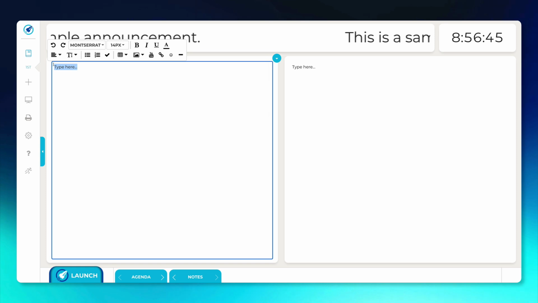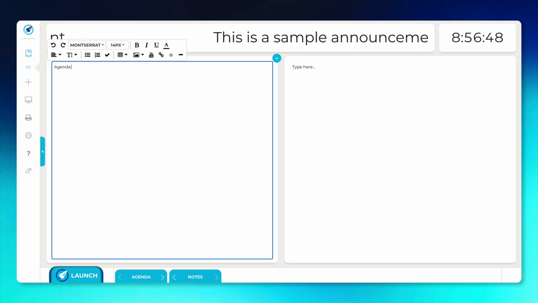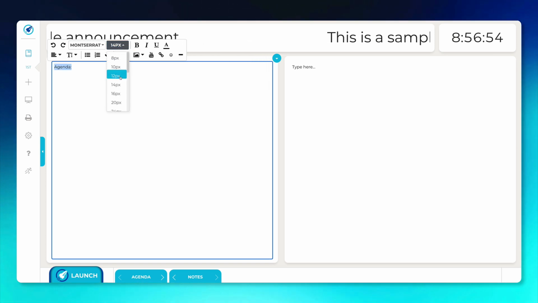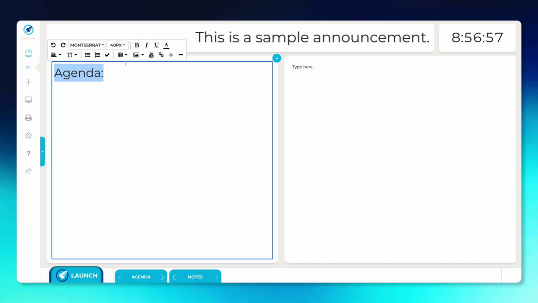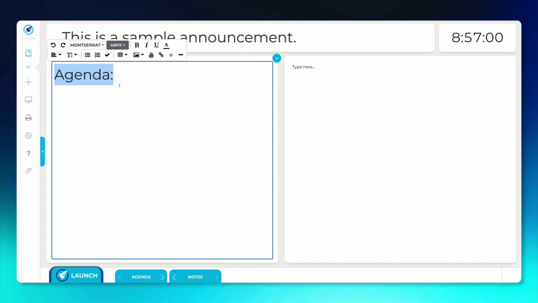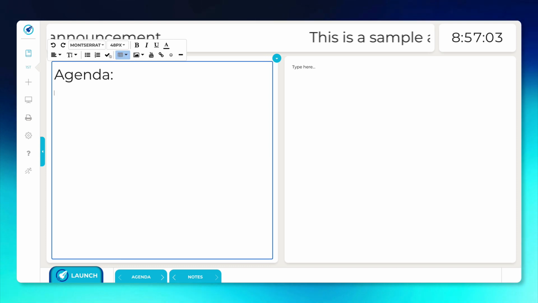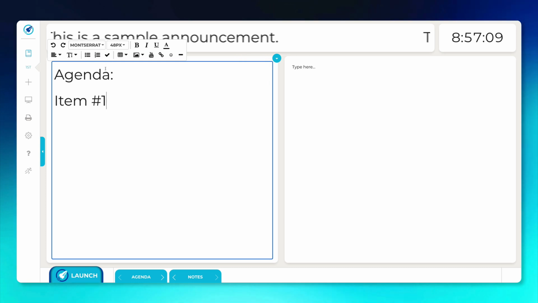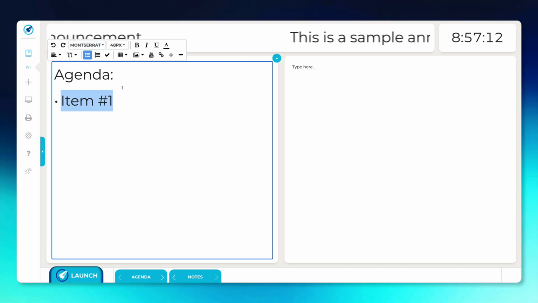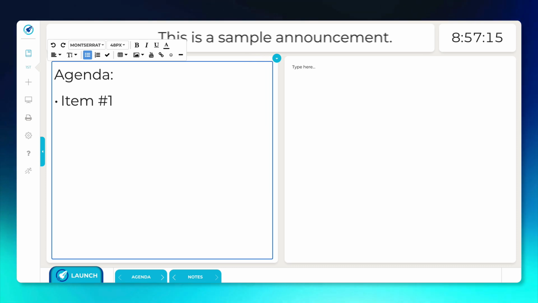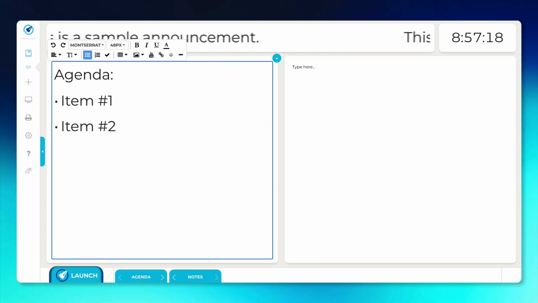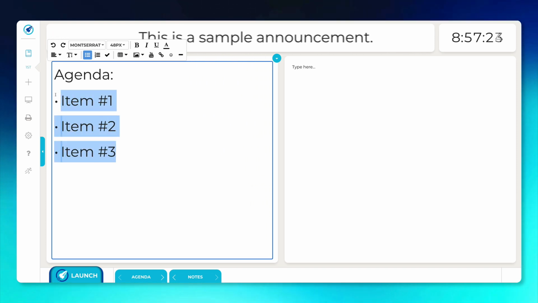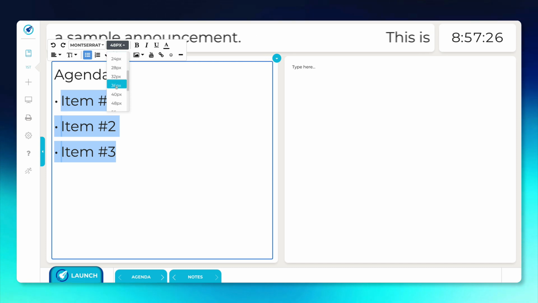So let's just go ahead and fill some stuff in here just to demo it. Agenda, and obviously that's really small. So let's go ahead and change our font size to something a little bigger. In fact, we're going to go even bigger. Beautiful. Let's go ahead and add some items for our agenda. So we'll have item number 1. I'm just going to highlight that and click our little bullet button there. And now we'll go item number 2 and item number 3. So you see that works just like a normal text editor box would.